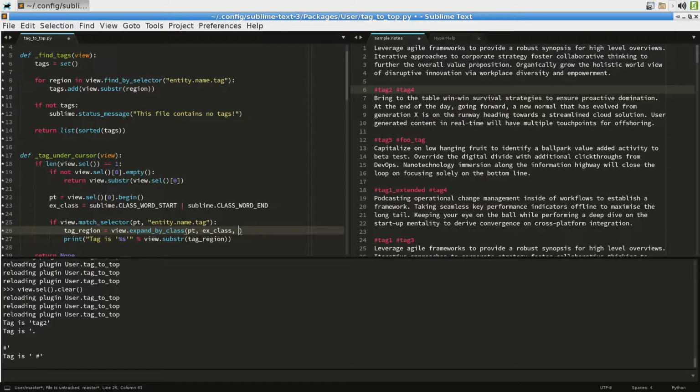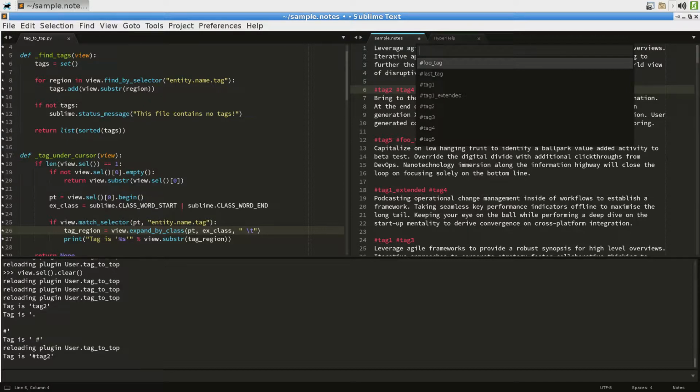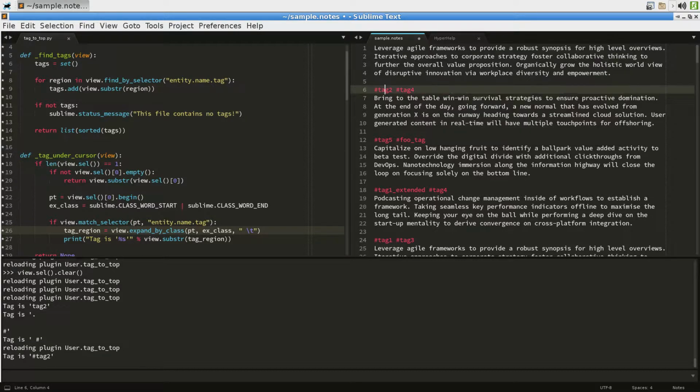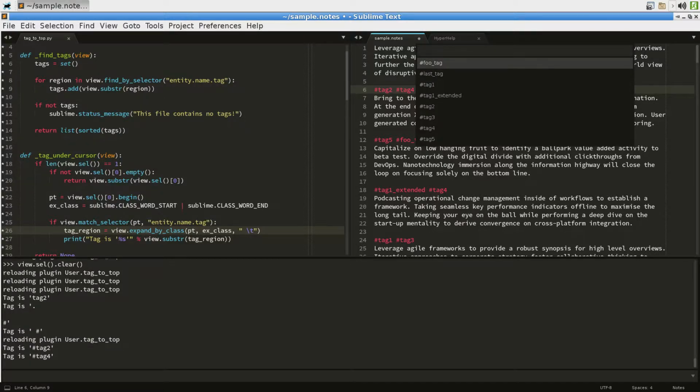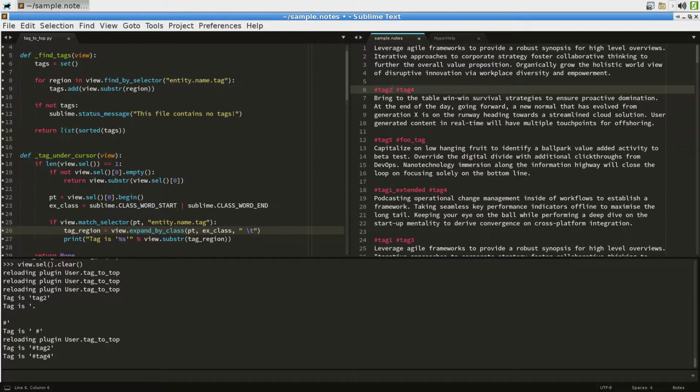And we could say a space and a tab. Those are the only things for our purposes in this case that should separate words. I'm going to save that and we can go ahead and jump over here. Now if it's on tag 2, we get the text hashtag tag 2, which is what we want. If it's over here on tag 4, we get hashtag 4, which is what we want. In the middle, we don't get prompted at all because that's not scoped.